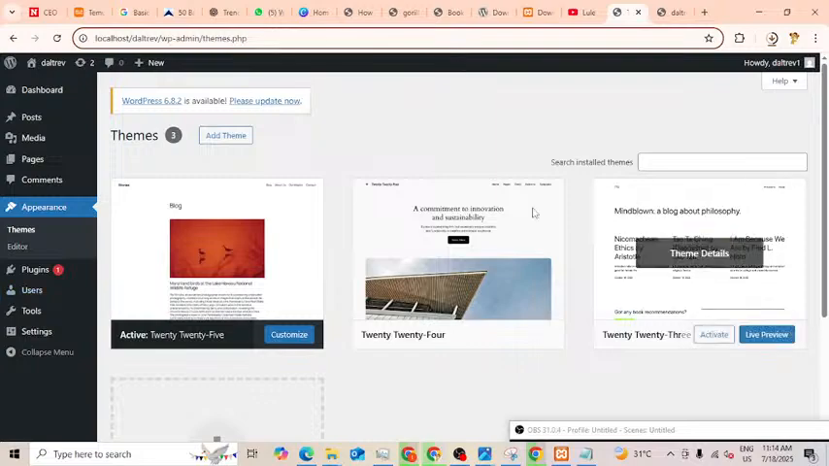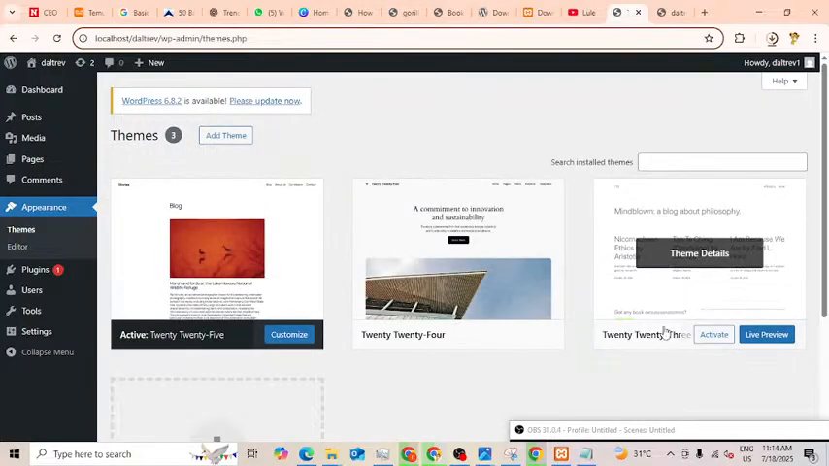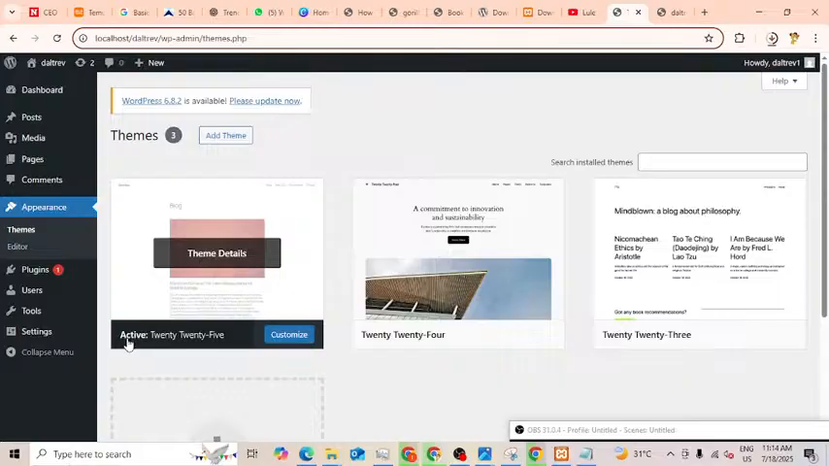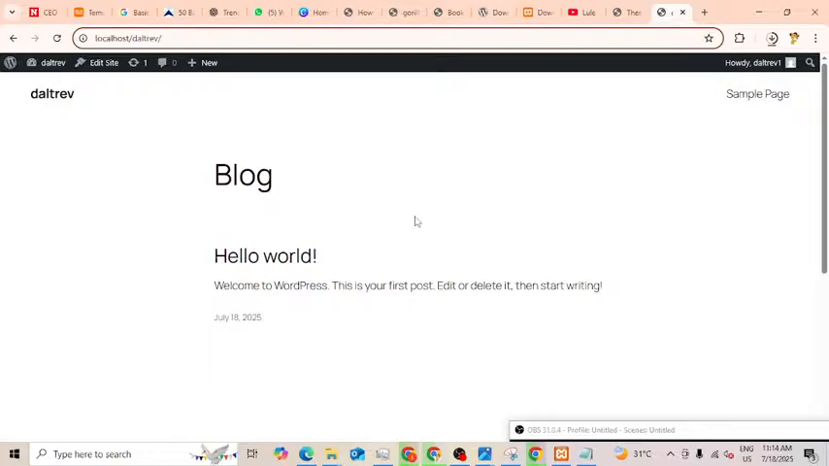Right now, these are the 3 themes that I have. And for me to see the active theme, I have 3 themes: 2025, 2024, and 2023. The theme that you're currently using is going to have this label for active. If you look at our 3 themes, the label for active is on 2025. So that's why my website is looking like this.